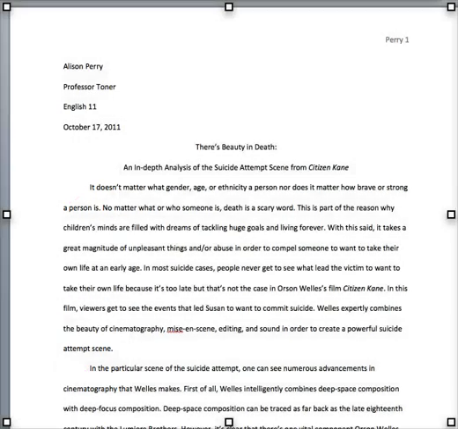Now let's look at what goes on the very top of the first page. And let's look at the top right over here. And you'll notice that it is the last name and then the page. On the next page, it'll be Perry 2. On the third page, Perry 3, etc.